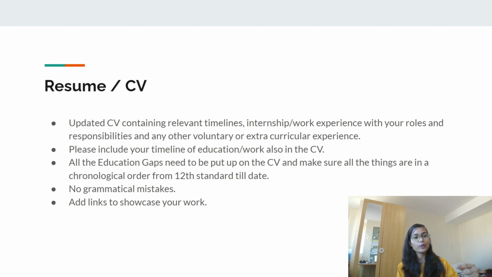Again, another important document: you should have your resume or a proper CV. Here are some of the points you should consider in your resume. Your CV should contain relevant timelines, internships, work experience with your roles and responsibilities, and any voluntary or extracurricular activities which you have done. After that, please include your timelines also, like when you started your degree, your bachelor's, when you completed it, and if you have some experience, when you started your job and when you are planning to finish. Make sure you are adding the timelines as well.